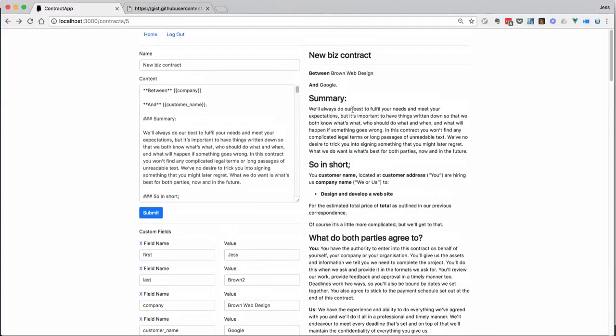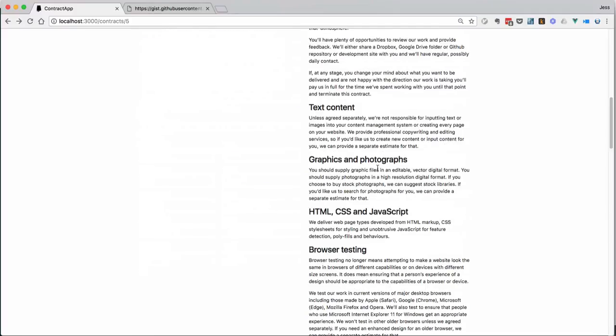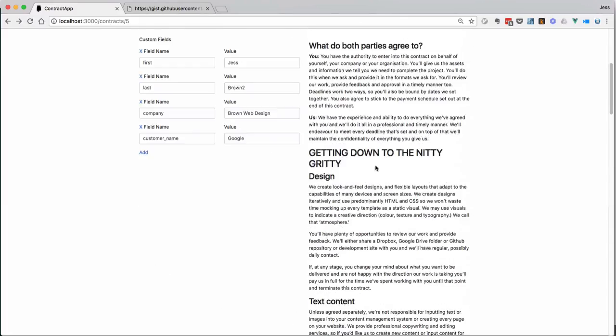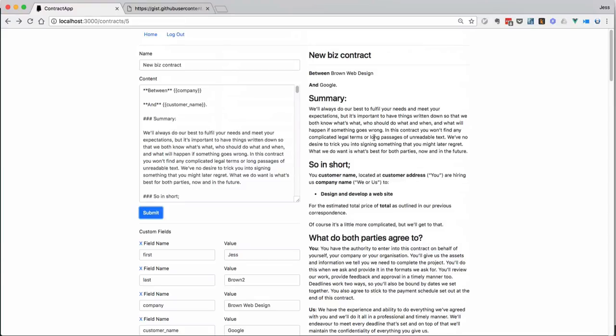Okay, so I think we're done in the sense that we accomplished the main goal, which is being able to create a contract. So now the contract doesn't do as much good unless we can share this with our customers. So maybe we will create a view where we can share this through an authenticated URL and send it to our client.